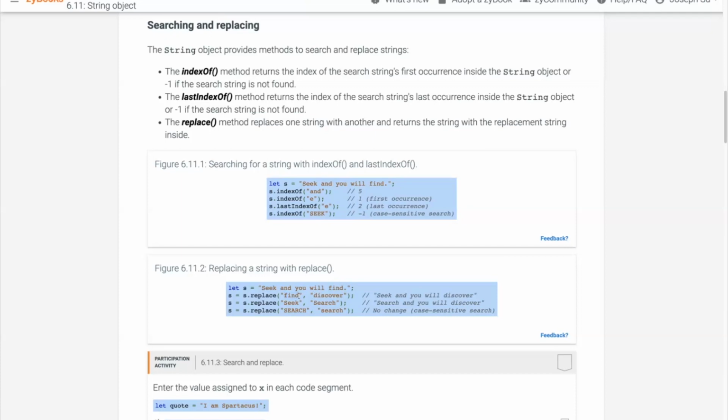Okay, so the very first argument is the characters at hand inside this s. The second one is what you would want to replace it with. So if you find this word find, you will replace that word with discover. So your string is going to look something like this.